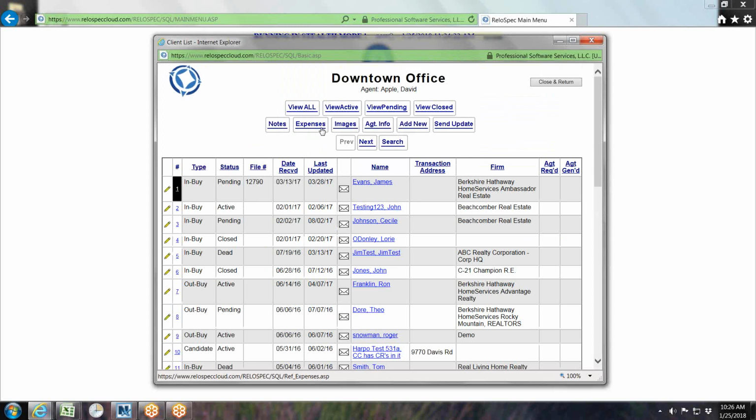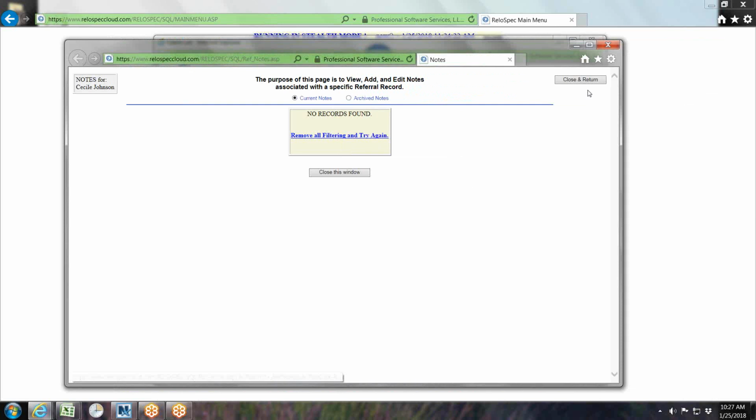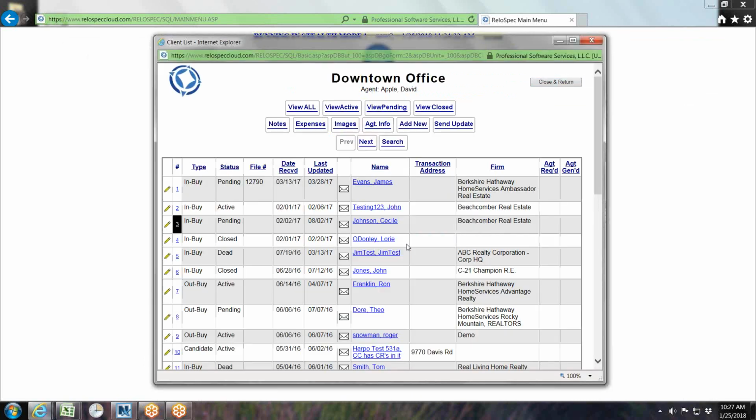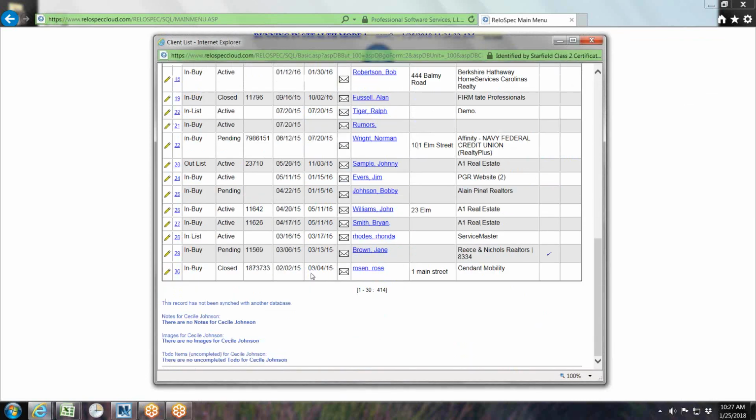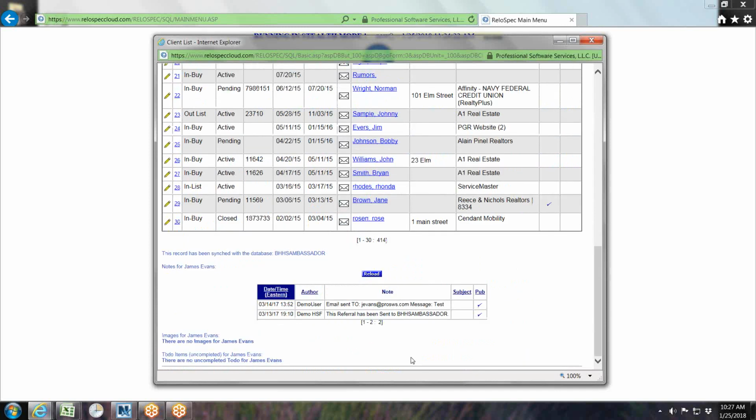Next is notes, expenses, images, and so on. Anytime that they have selected a specific record in the grid, then if they click notes, it would display the notes that are public for that particular record. This one doesn't happen to have any. Also, below the grid, just like on yours, when you log in, it does display any notes that there might be below the grid once you've selected the record. Okay.